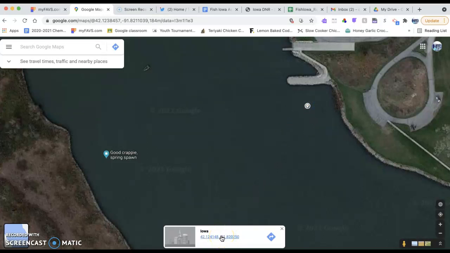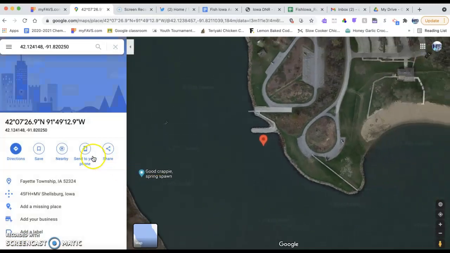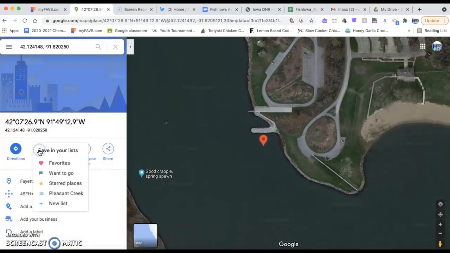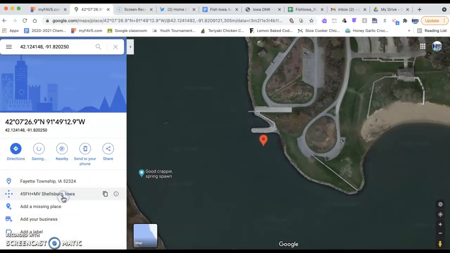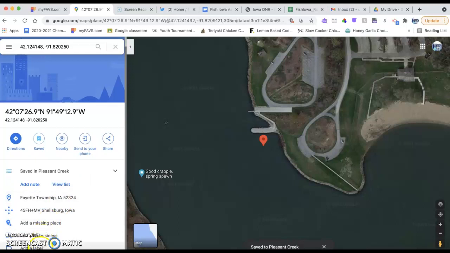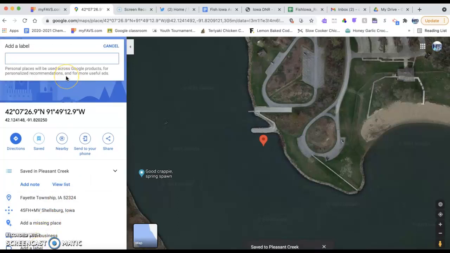Now, if you have the coordinates, you can just have this on Google Maps, and I'll show you that in a second. If I want to save this spot, we'll save it under Pleasant Creek, and we'll add a label to that. This was a good bluegill spot for ice fishing. I mean, it was amazing. I caught my limit there. As soon as I put my bait in the water, I caught a keeper bluegill.